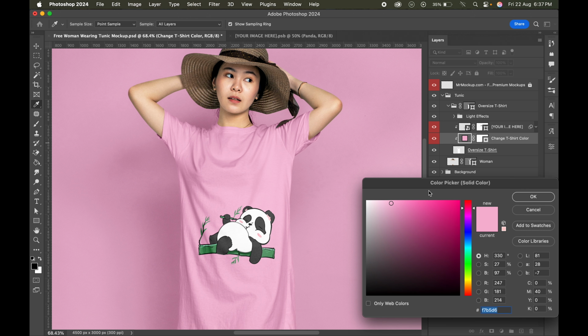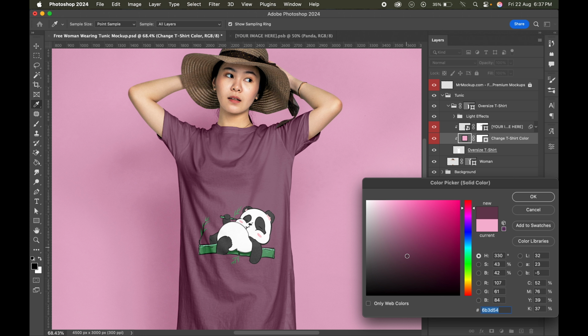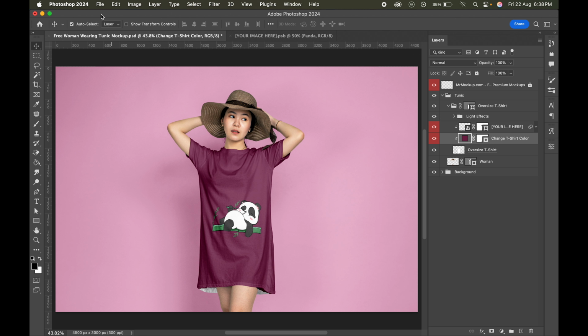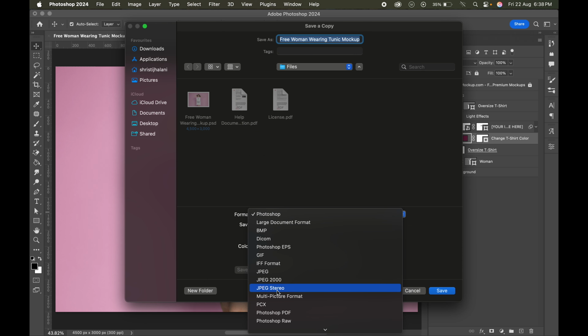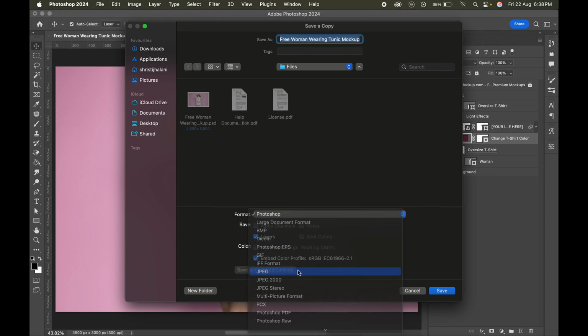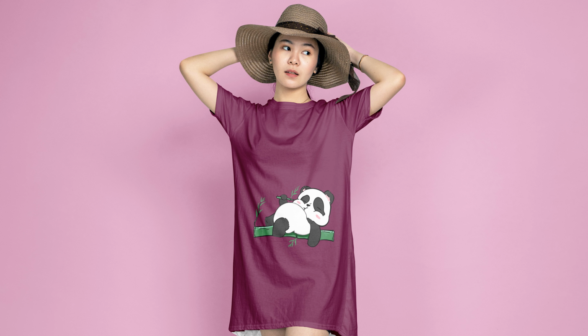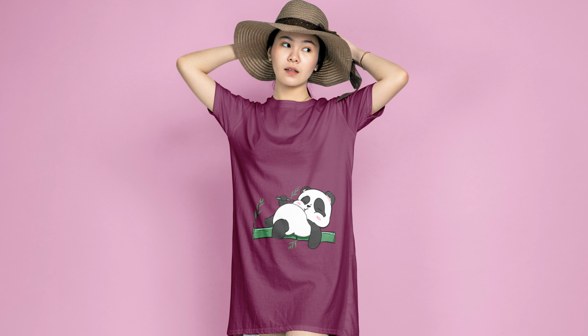You can also change the t-shirt color by adjusting the color fill layer and create multiple versions in minutes. Once you are happy, export your mockup as a JPG or PNG file ready to sell, post, or showcase. And that's it. Your custom t-shirt mockup is ready in under 3 minutes.